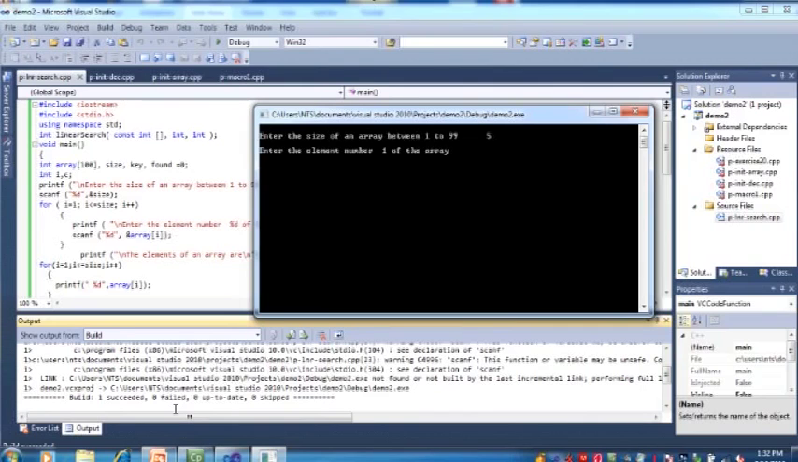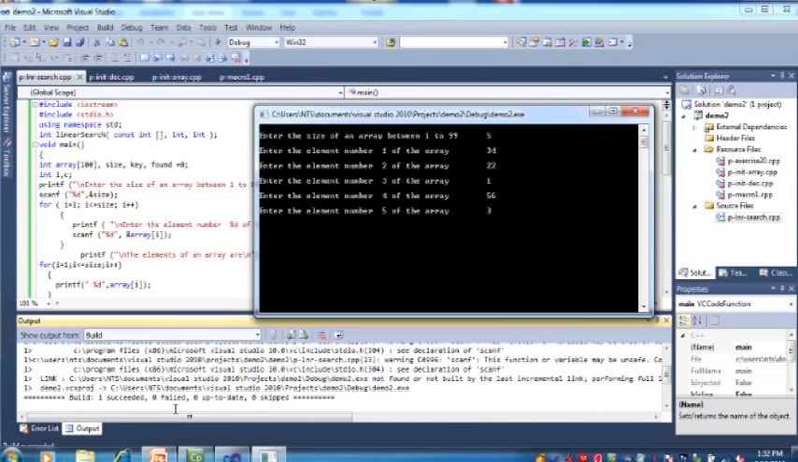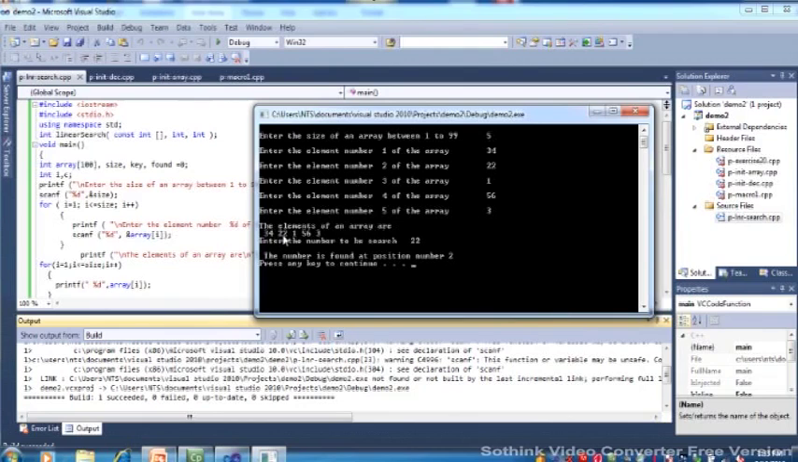So I say 34, 22, 1, 56, 3. So 5 values have been entered. This time I want to search 22. Number is found at position number 2. Okay, this is position number 1, position number 2. I used this because if we start from 0, it would tell us at position number 1. So just to keep it consistent, I have ignored 0.